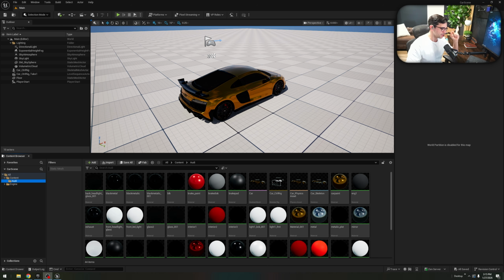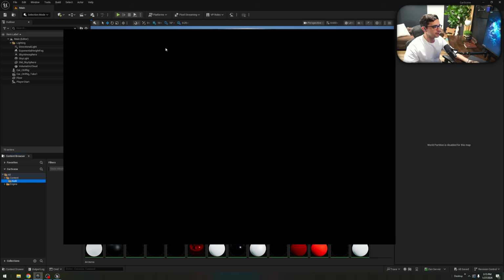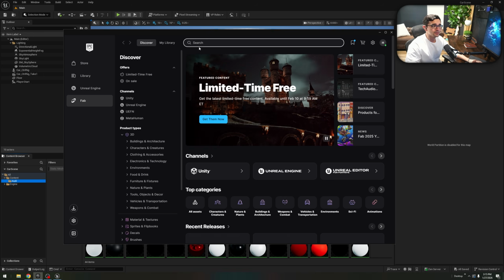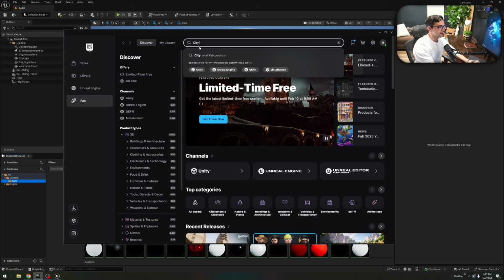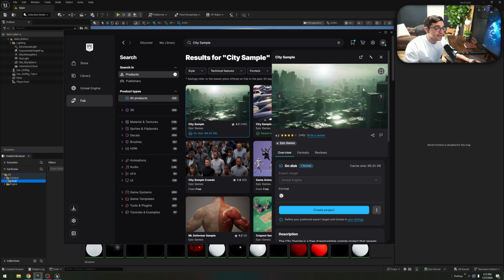So what we're going to do is go to the Epic Games Store, and go down to the Fab Store here. And inside the Fab Store, you're going to search City Sample, just like that. And this first one right here is what you're looking for: City Sample by Epic Games. It's free, and it's a really nice asset, to be honest with you.